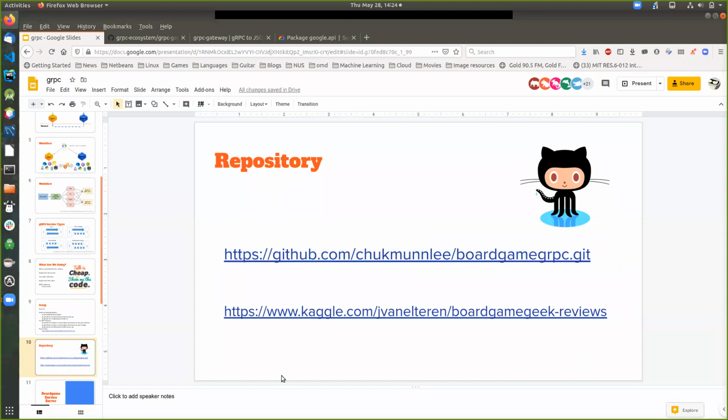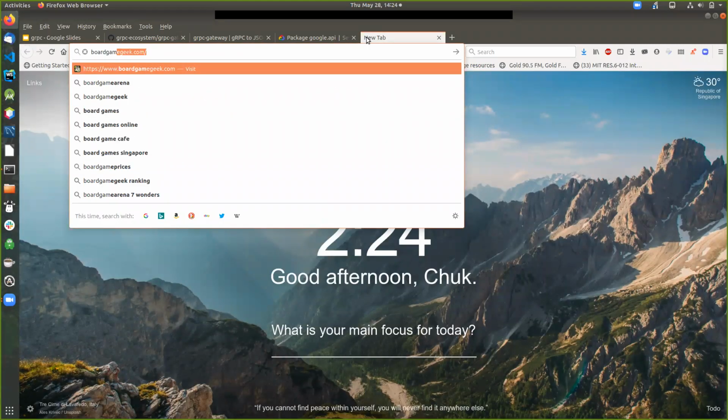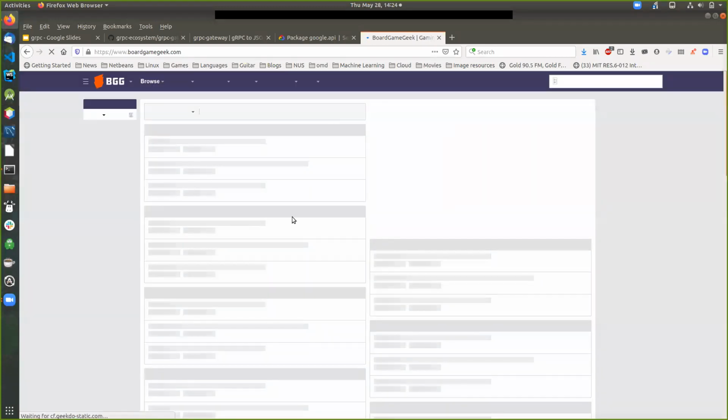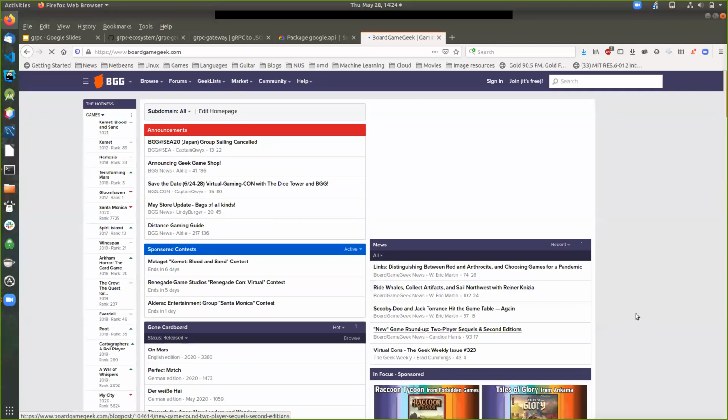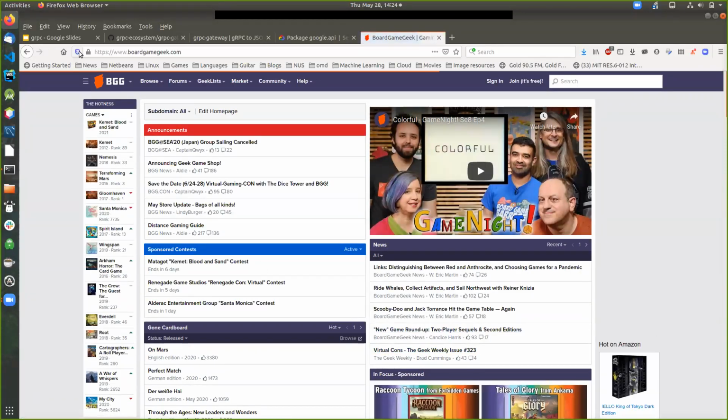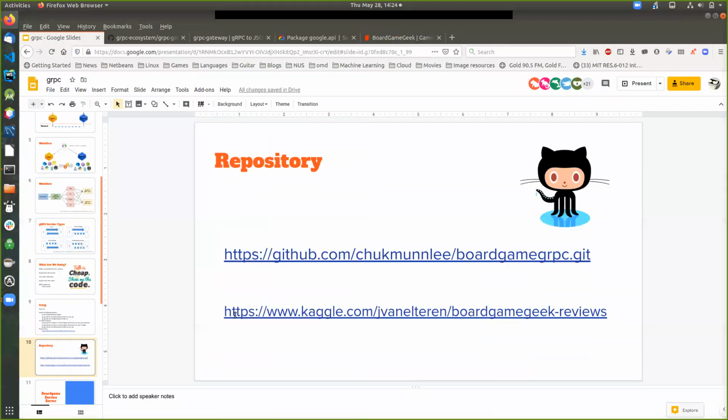The data that we're going to use is from BoardGameGeek. If you're into board games, especially during COVID, this site, BoardGameGeek, lists all the board games. This is the site that you should go to. What I did was I went to Kaggle, where they do some machine learning on some of the data. So I got the data from Kaggle and converted it into a database. Okay, so this is the database.